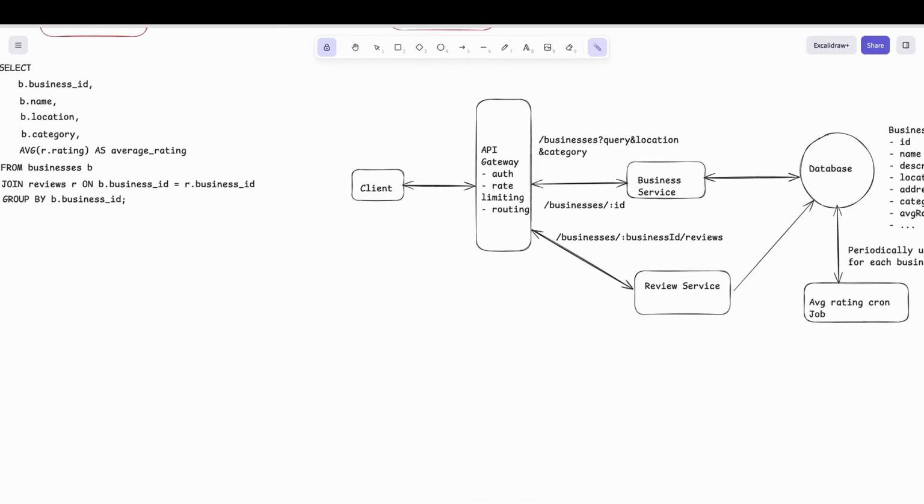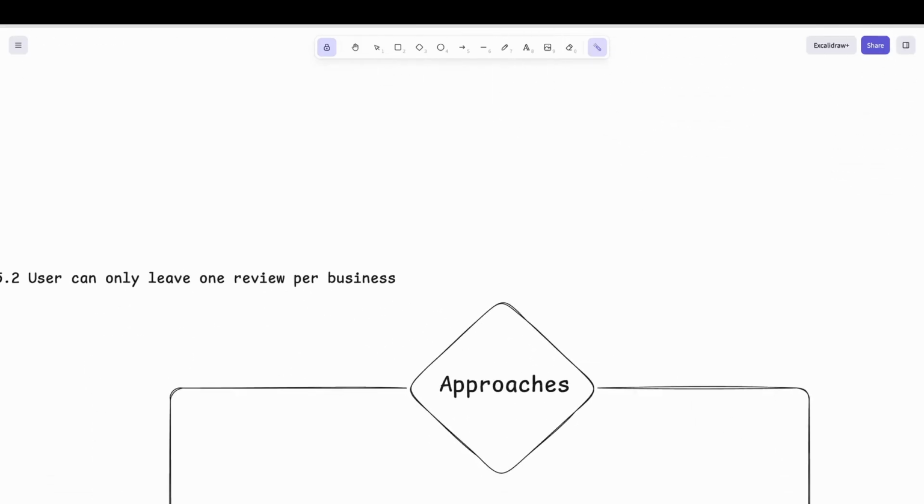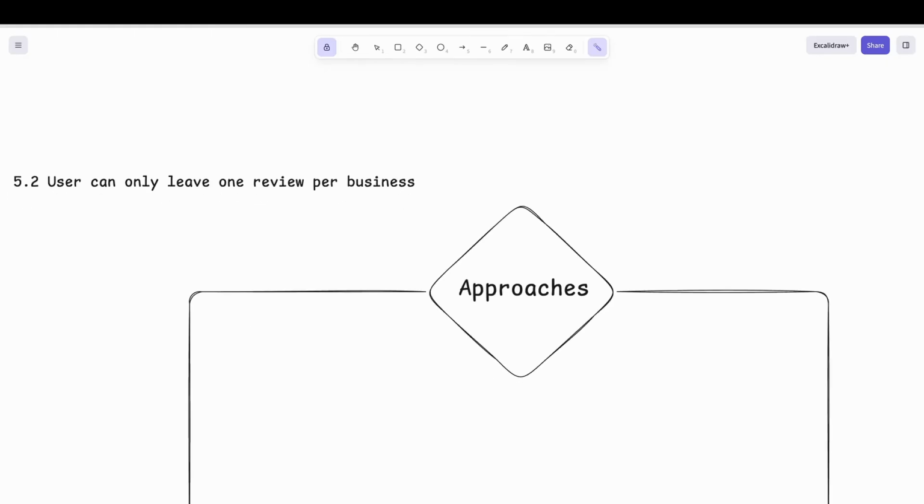So let's talk about the second point now. We need to enforce a constraint that a user can only leave 1 review per business. Why is this important? There might be competitors who want to give a lesser review, 1 star, to a competitor and obviously bring its rating down, and people's preference is going to change as well.